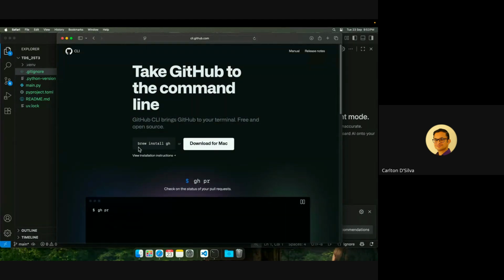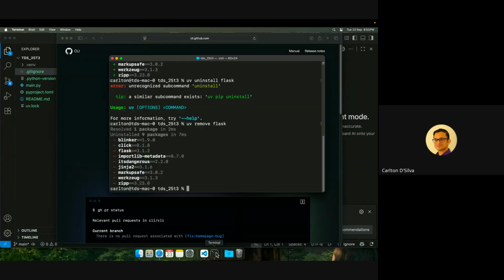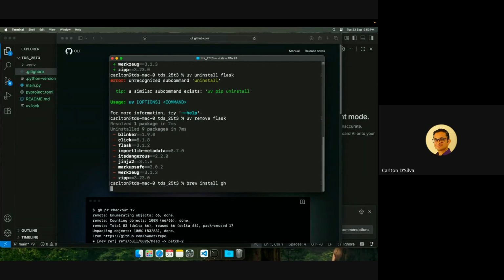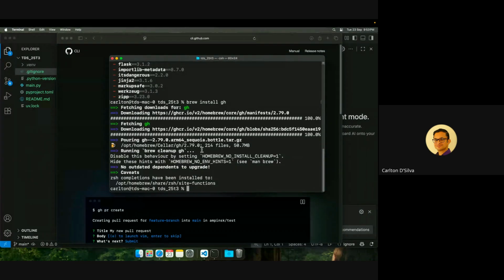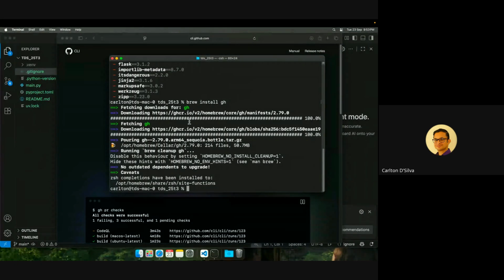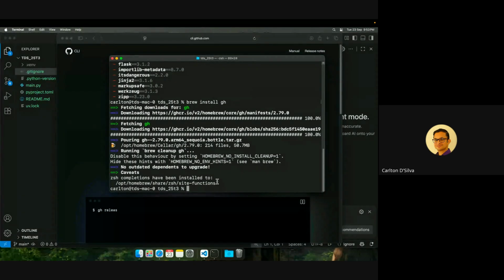Okay. Again, can you see here? It says brew install gh. That's all you have to do, right? So you go here, brew install gh. And that's it. It gets all the packages, right? You don't have to drag, open the downloads folder, nothing like that. So GitHub CLI is installed.